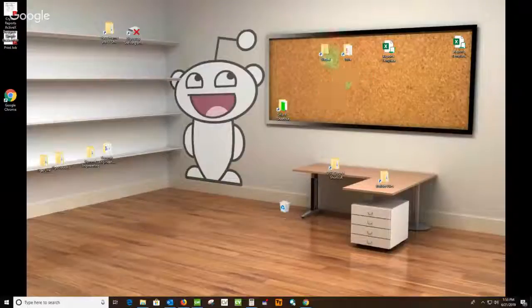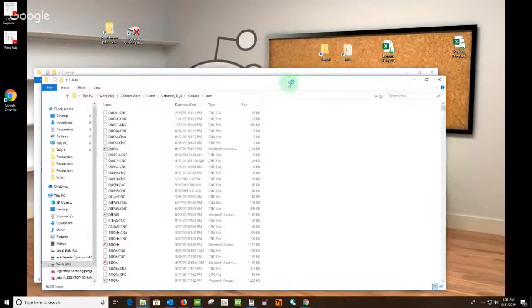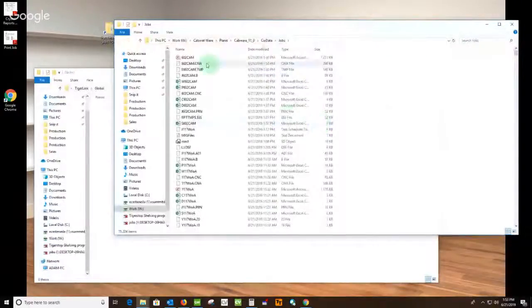folder. We have a shortcut to global and job folders. You open up global first, then you open up the jobs folder. This will show you the files that were created by Cabinetware.